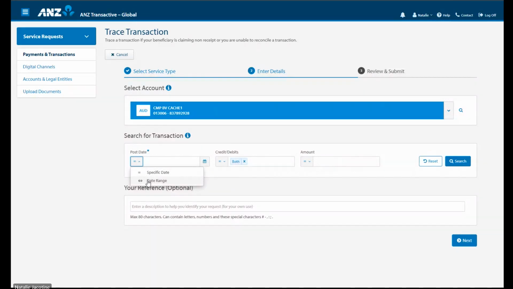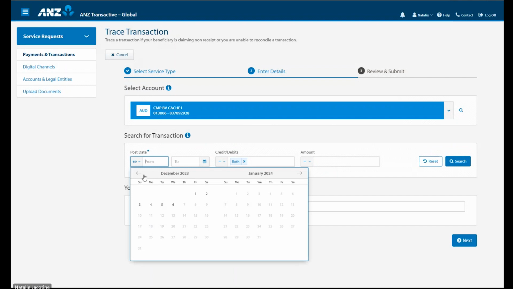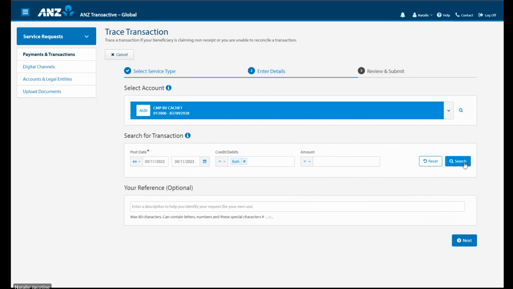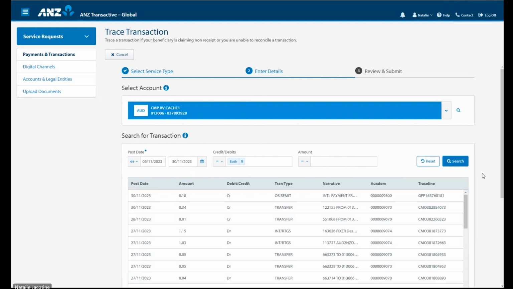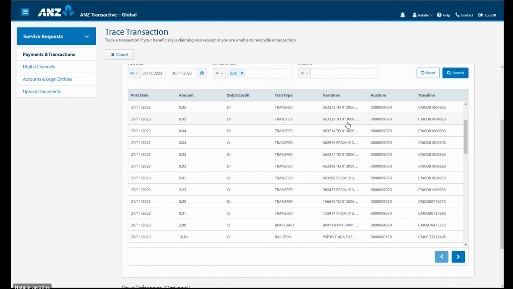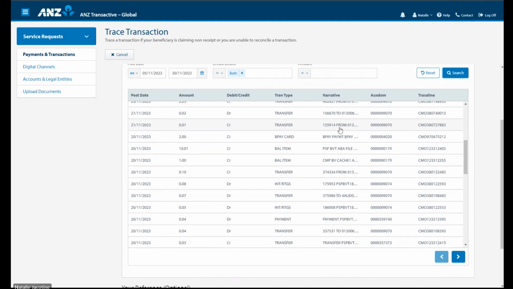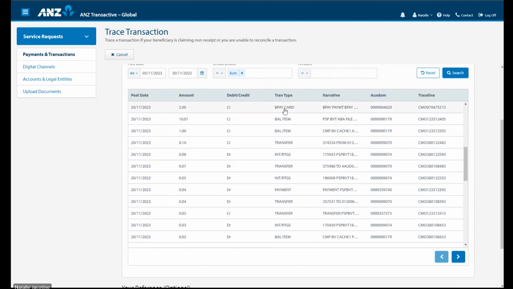If you're able to input the post date, this can be entered as a single date or a range, and this will allow you to narrow down your search. You'll then be able to search for the results and locate the required transaction. You'll also be able to view the transaction type and transaction narrative.